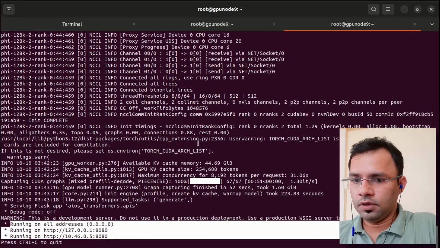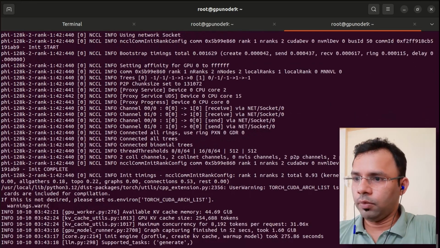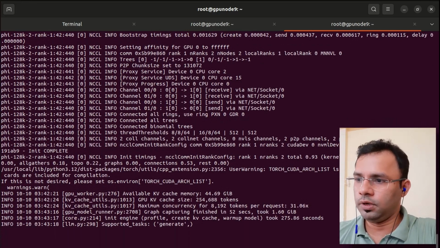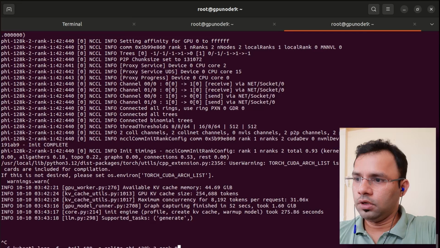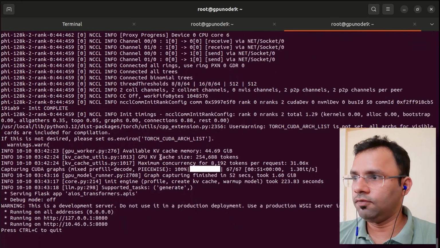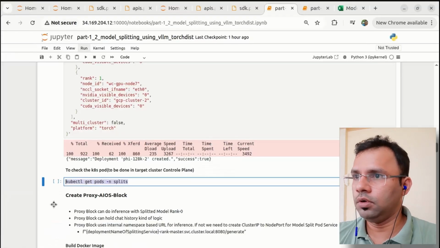If you check the same thing for rank 1, that will be in a while loop. It will be waiting for any activations coming from rank 0. It is not hosting anything, it is just waiting. So let's go to rank 0. Right now the model is available and ready for inferencing. So let's go back to the Jupyter.